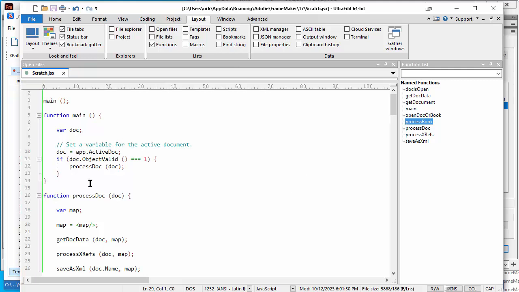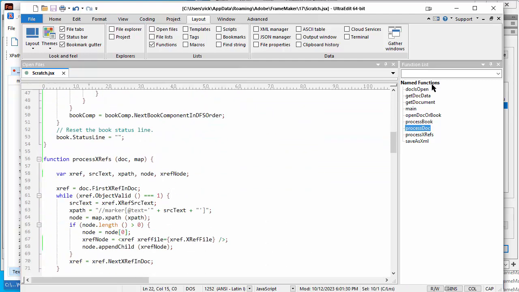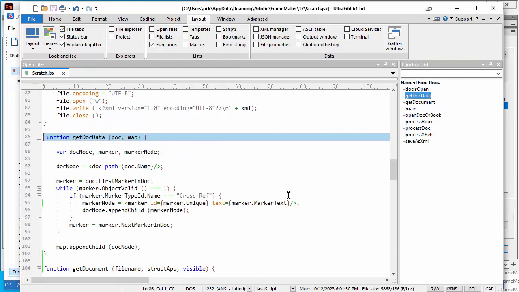So we have a main function that calls a process.doc function. This one calls a getDocData function, and then it calls a process.xrefs function, then it calls a save as XML function. And then if we look at the getDocData function, that doesn't call anything else.